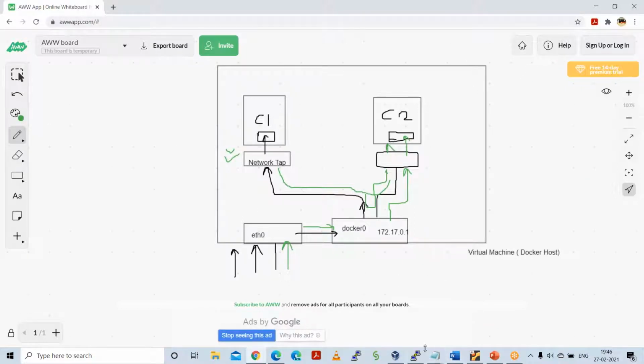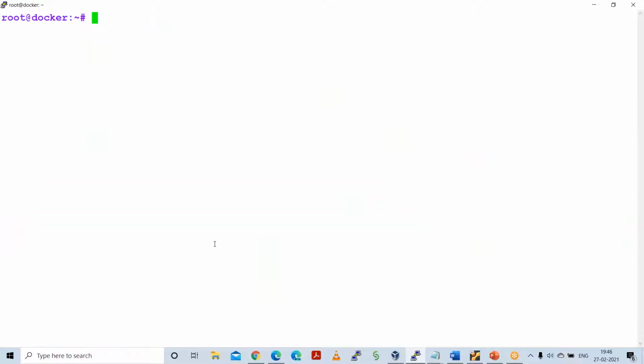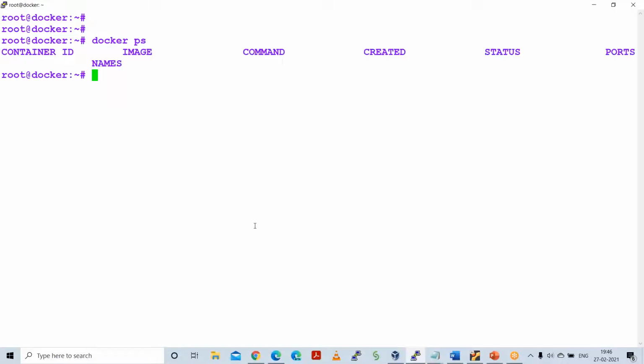Let me go to Docker ps. I don't have any container. Docker images. I don't have any.